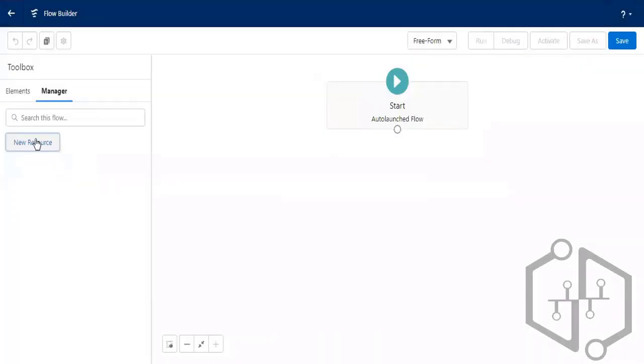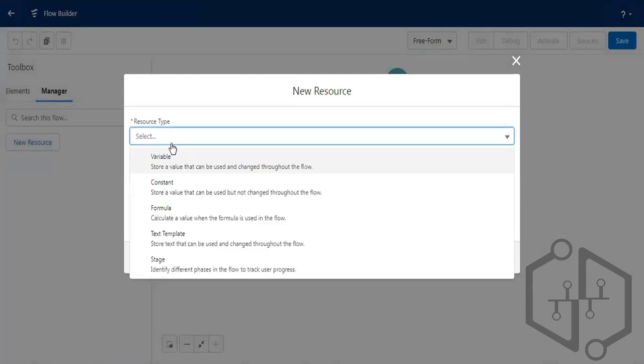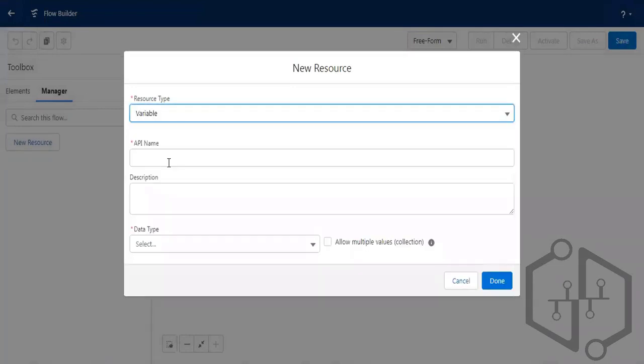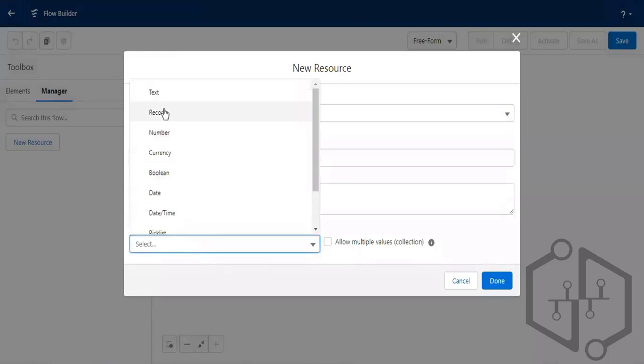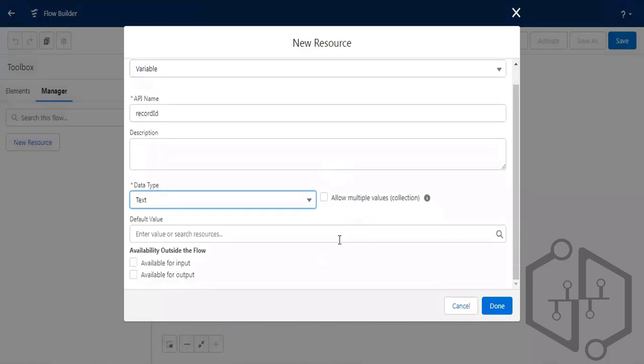From here, click on new resource. Resource type should be variable. Name can be record ID. Data type can be text. Available for input, available for output. So this variable will hold the ID of the record that I'll send from process builder. So click on done.